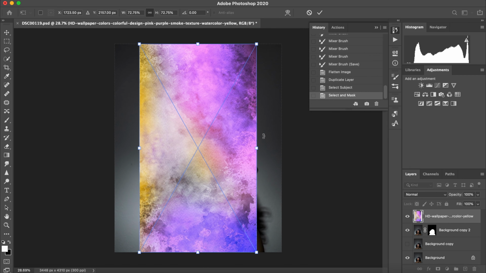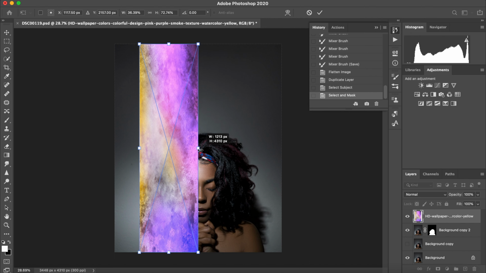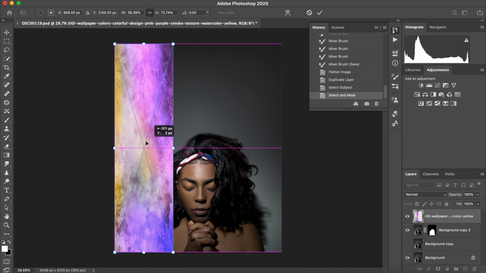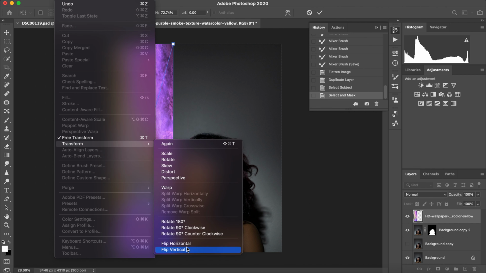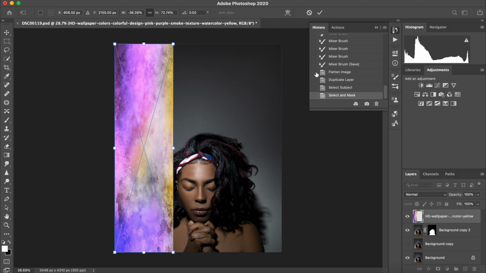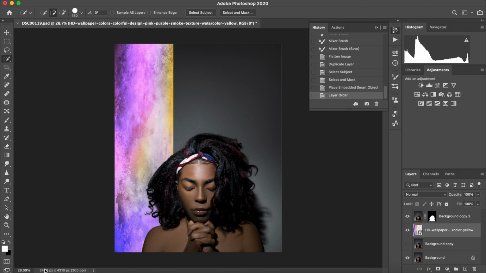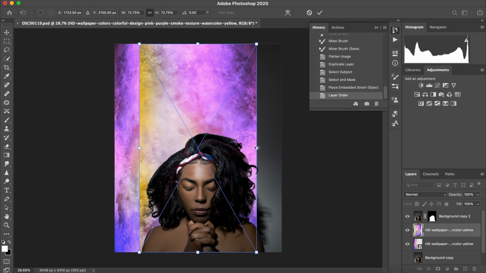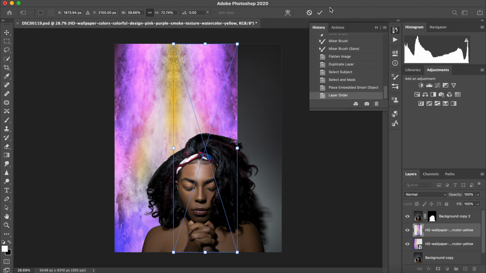So this is the image I got from Google. And I'm just going to get 3 of these and line them up on the background. I'm doing my free transform tool and just lining that up and creating it the way that I see fit, basically.